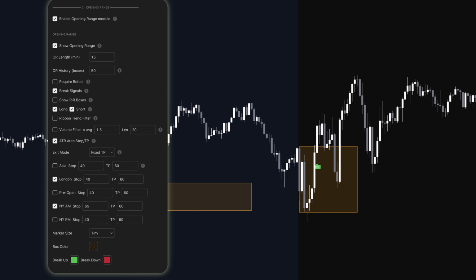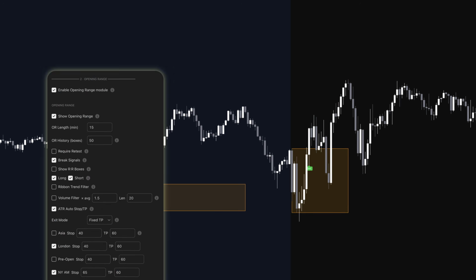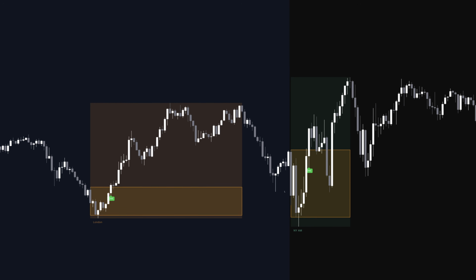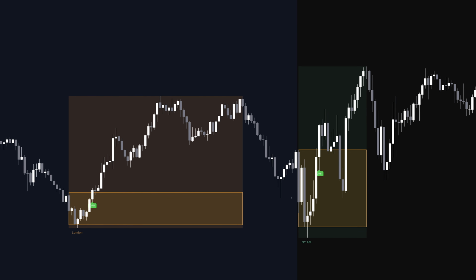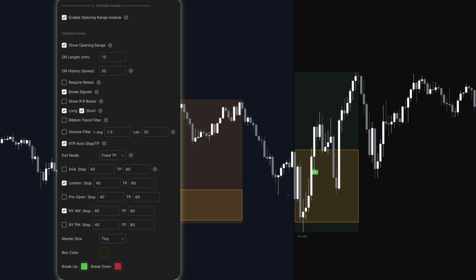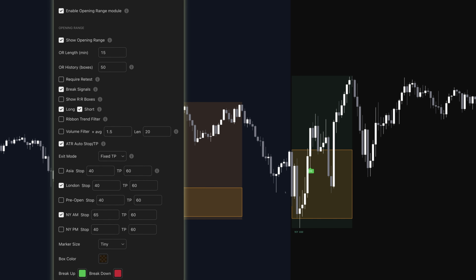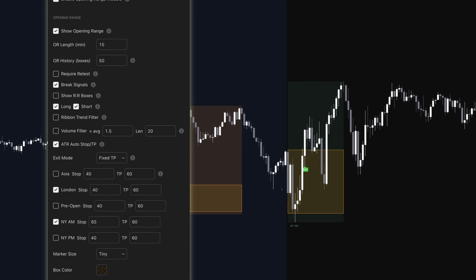It runs per session. You can enable an opening range on any of the 5 sessions, each with its own stop and target, and it uses that session's open time. London and NYAM are on by default, since that's where the breakout works best, but it's yours to configure. Each session's settings work as presets you can save and reuse, so once the backtester tells you what works for a given session, you lock it in and it's there every time.